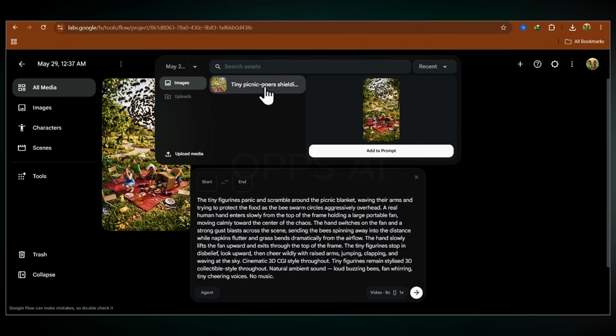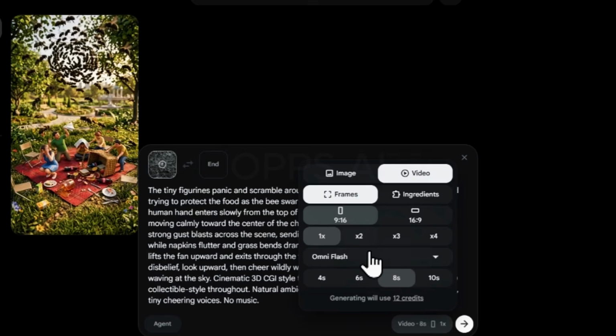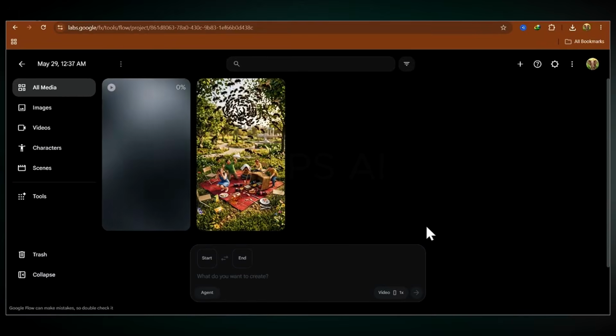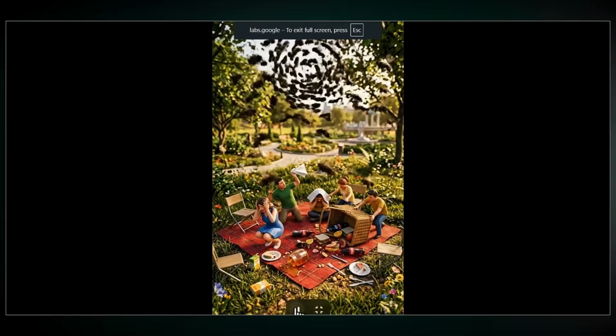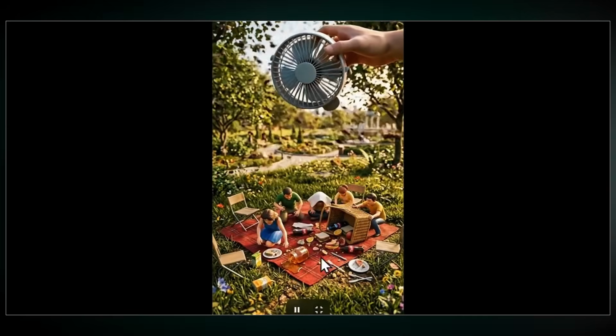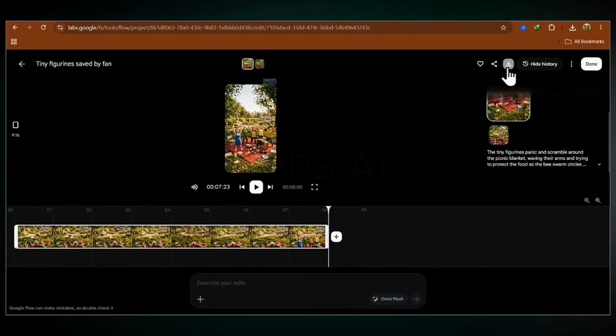Now go back to ChatGPT, copy the video prompt it generated earlier, and paste it into Flow. Click first frame and upload the image you selected. Once everything is ready, hit send and wait for the result. When it's done, preview it and download it. Now you'll notice each clip is only around 8 seconds long, which is perfectly fine.